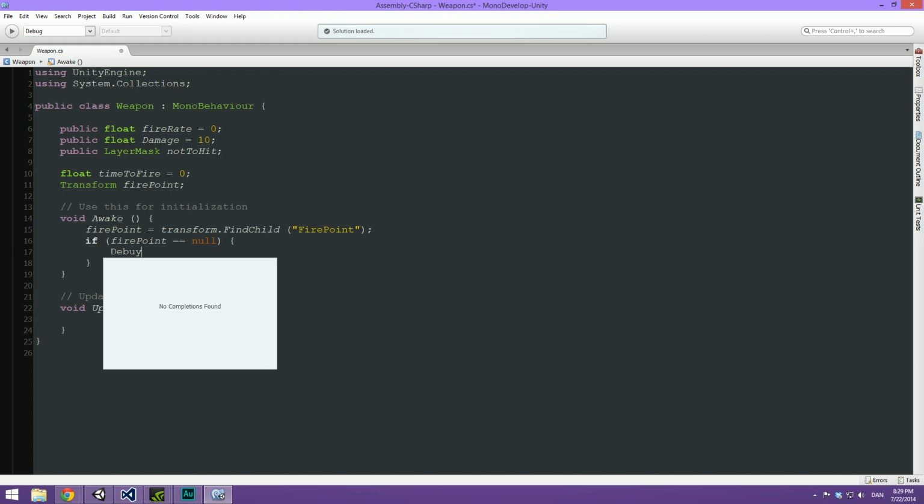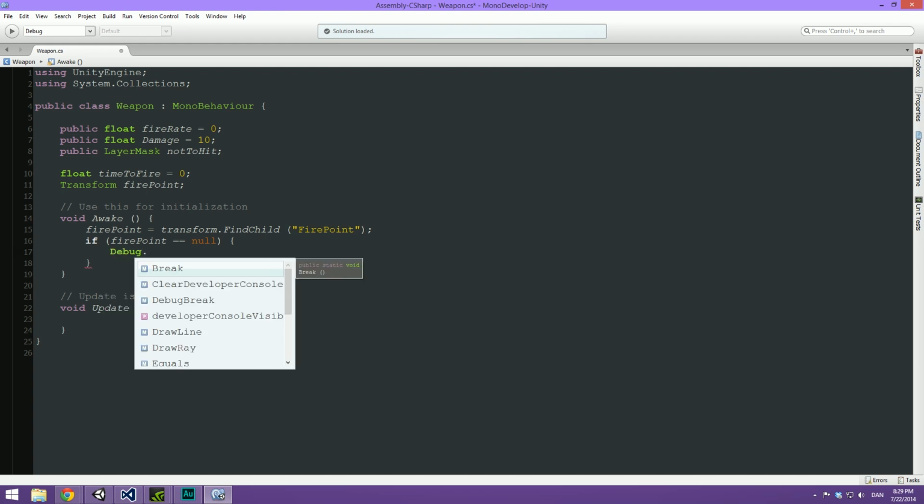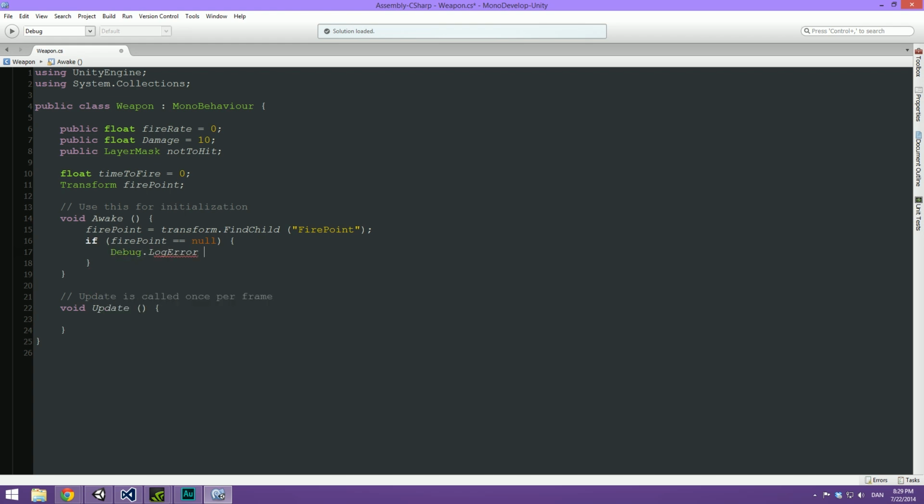So we're going to type debug.logError. And inside of this, we are going to type "no Firepoint". Like this. So freak out, basically. There. Cool. And now we know what's wrong.